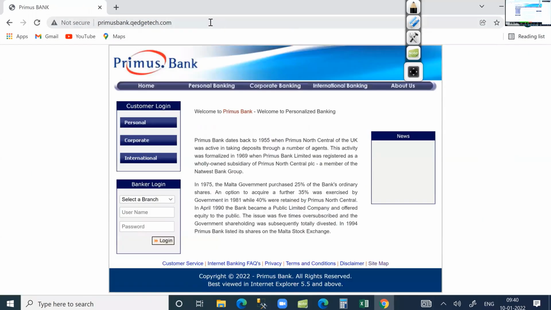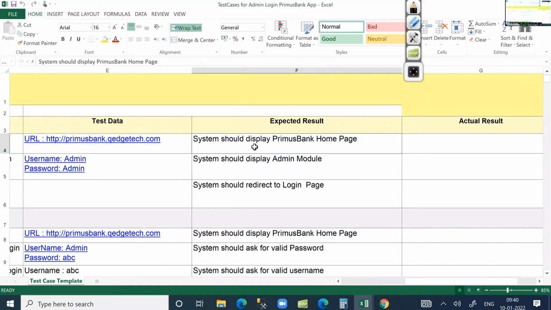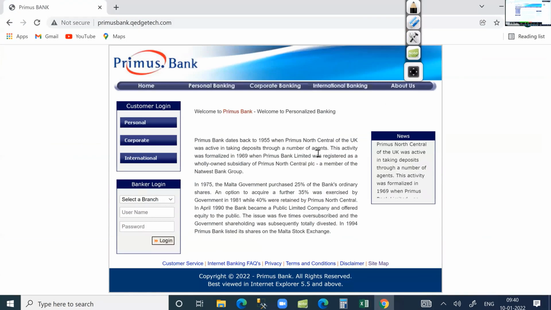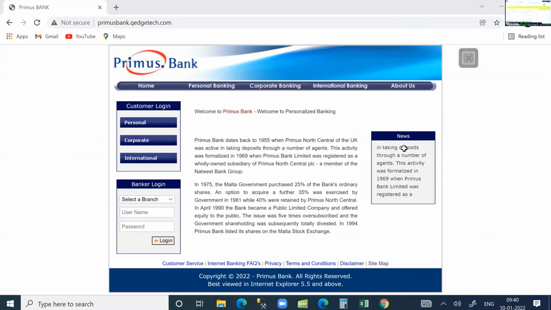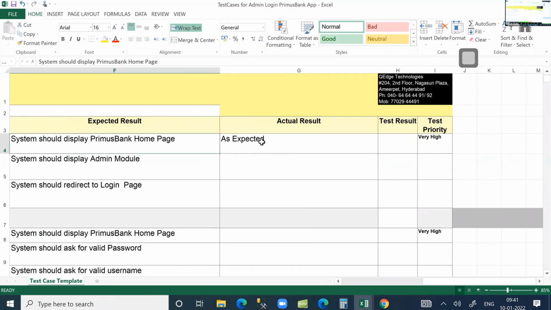I executed the first step. I enter the URL and click the go button. When I enter this URL and click go, what is expected? System should display the Primus Bank homepage. System displayed or not? Yes, the system displayed. Now I'll update the actual result here: working as expected. It is showing the home page. Result is pass.